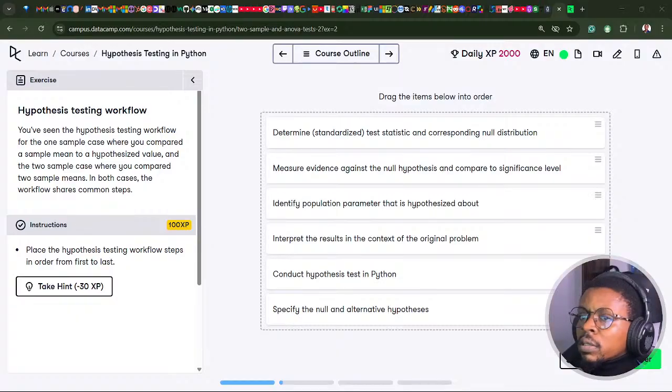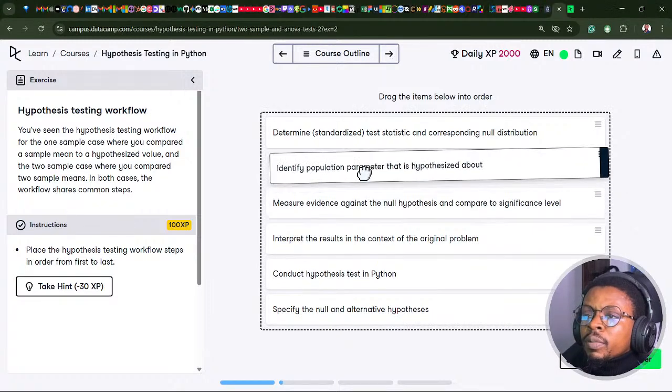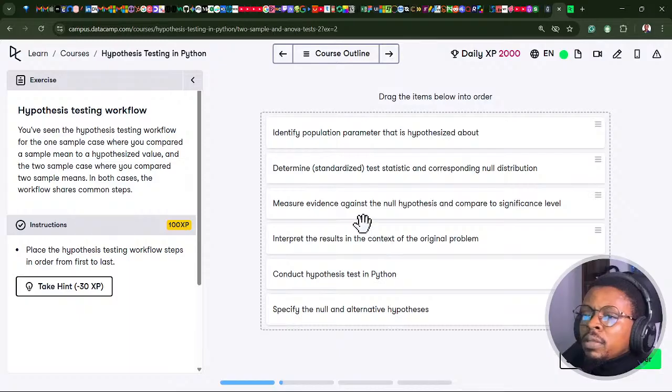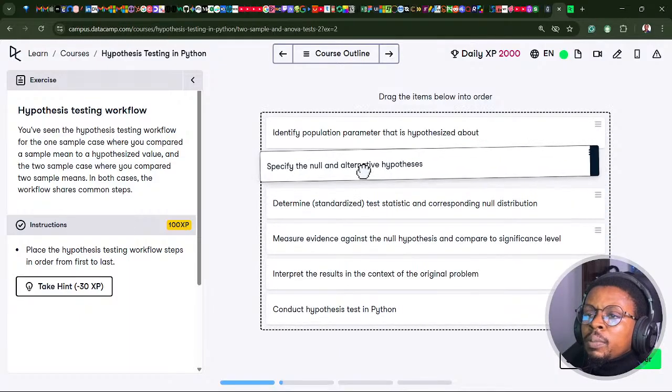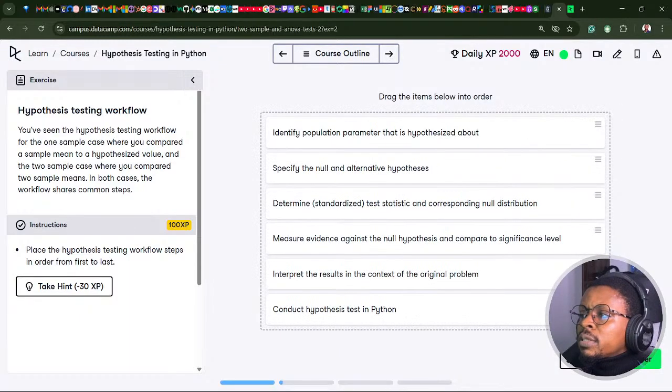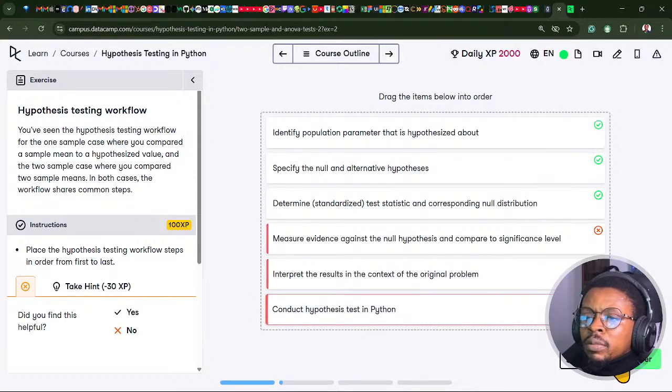So looking at it a little bit further, you need to perform two sample problems. The first is to compare and identify the obtained parameter to hypothesize about, then specify the null hypothesis and alternative hypothesis, then determine and standardize, followed by a measure of evidence, followed by interpreting and conducting the hypothesis test in Python.